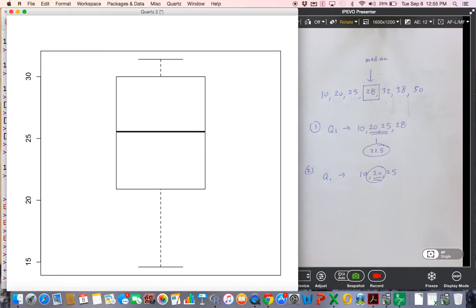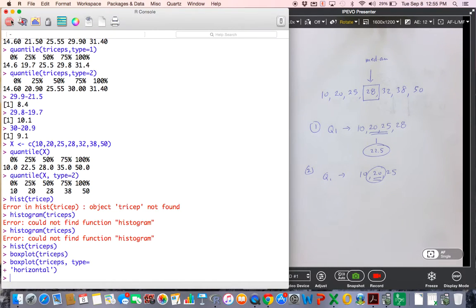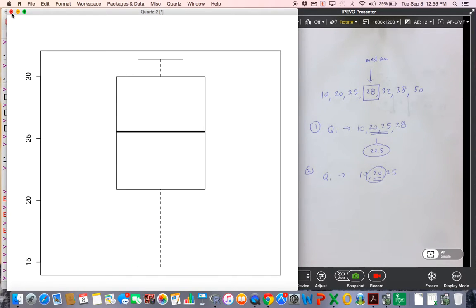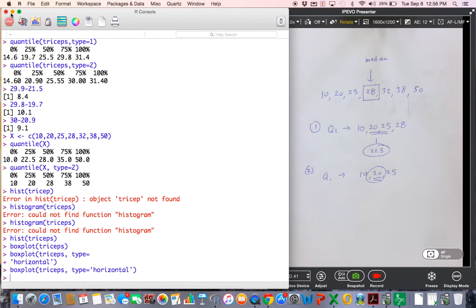I believe. Apparently you can't. I thought you could. Okay, well there is a way to change it to a horizontal box plot. So that's easy to find if we actually needed to do that.